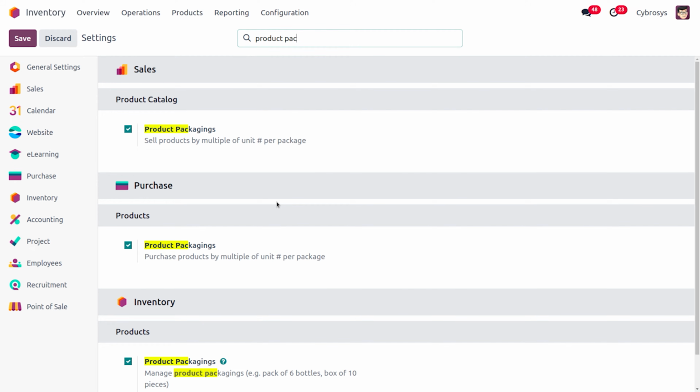So we know the product packaging is managed for the product categories, which means the package reservations are managed for product categories. There are two ways in which we can manage the package reservation, that is full package reservation as well as partial package reservation.